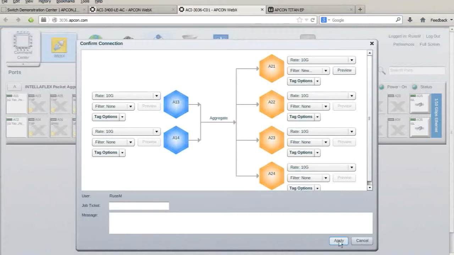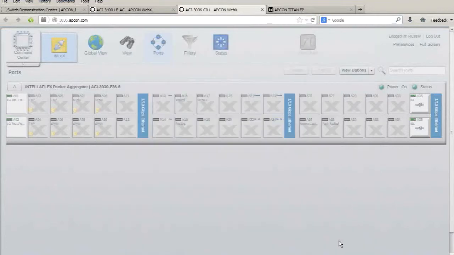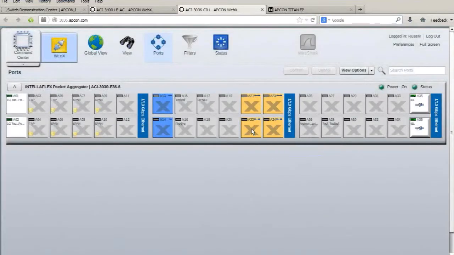When I apply, that connection becomes active. And you'll notice when I hover over it, it lights up showing me that these two blue ingress ports are being aggregated together and sent out these 4 egress ports. So that's essentially how you make connections here.